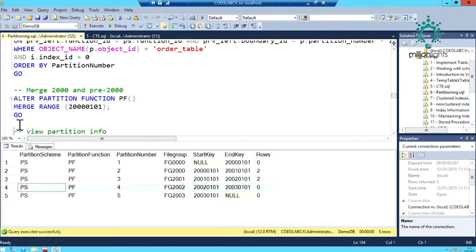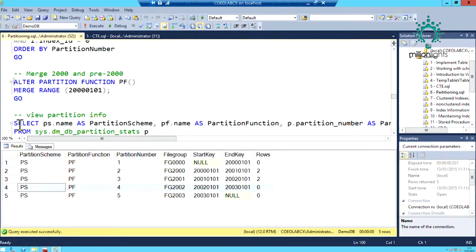Yeah. Okay. So the next one, we're going to merge ranges. So what we're going to do is to merge partitions 1 and 2, because we're saying I'm not really interested in separating out data between 2000 and 2001.